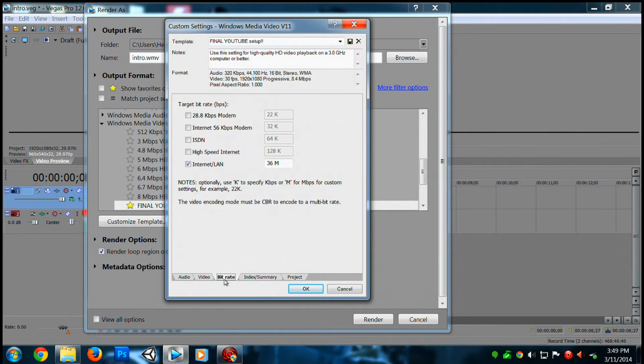So after that, we go to bitrate. Now here's something that's interesting. I checked off Internet LAN. That's what you're supposed to do. Now if you read right here, it says kbps. We're doing megabits per second. I did 36. Now that's extremely high. The reason why I have so many bits per second is because usually when I do HD video at 1080p, it's usually in the high 20s. So you could do any number that works for you. Just know that the higher you go, the longer it's going to take to render. But if you want the best quality, go with the higher bitrate.